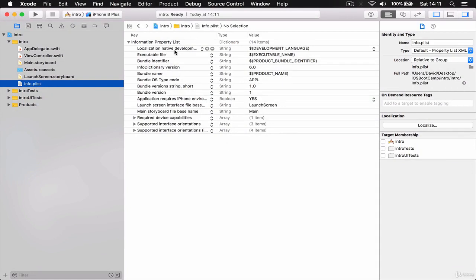Here there are some default keys and values. The keys are on the left and values are on the right. And here the type says what is the type of the value. So these are default application keys and values, like the bundle identifier, application name, application version, etc. And also we can click on the plus or minus button to remove something or to add something.